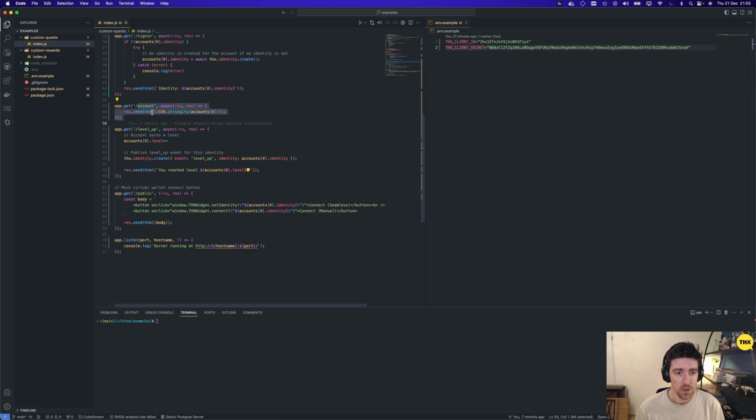On the account controller, we should be able to see the account credentials. And when we hit the level up controller, this should be able to level up our account, but also create an event in our system for this particular identity that we attach to this particular user. Now last but not least, we're gonna use the widget to connect the identity to a user signing in through the widget.